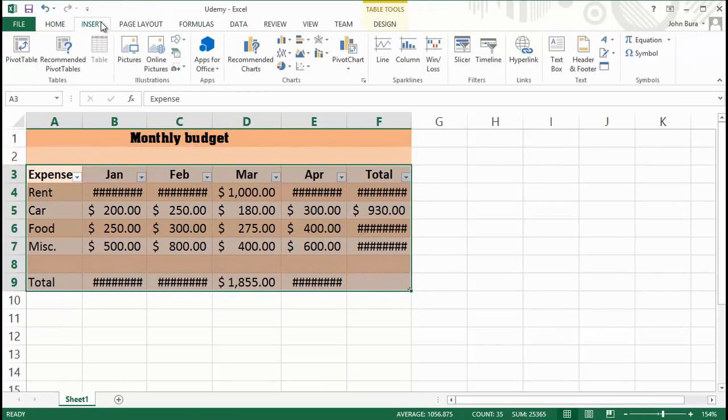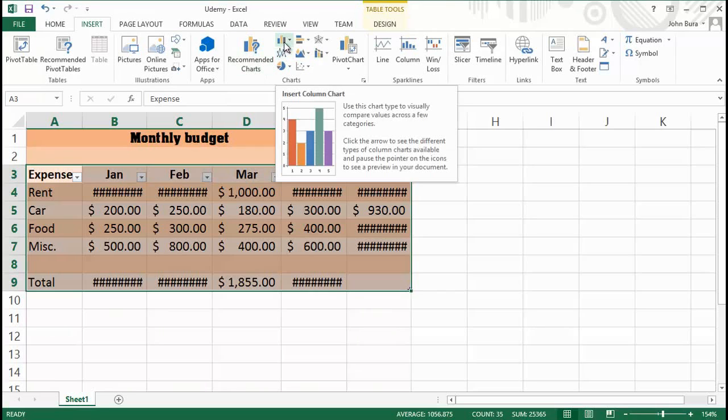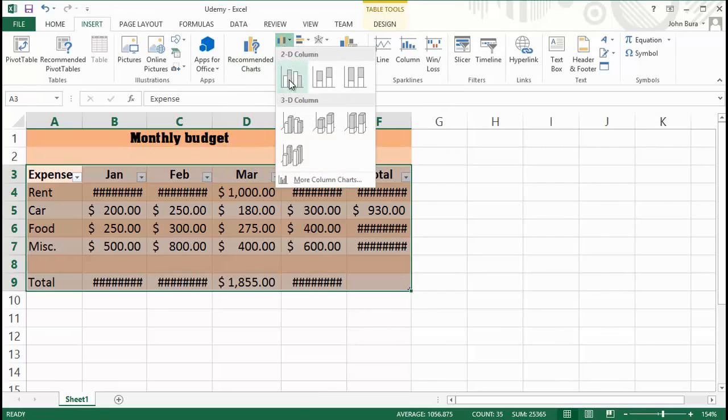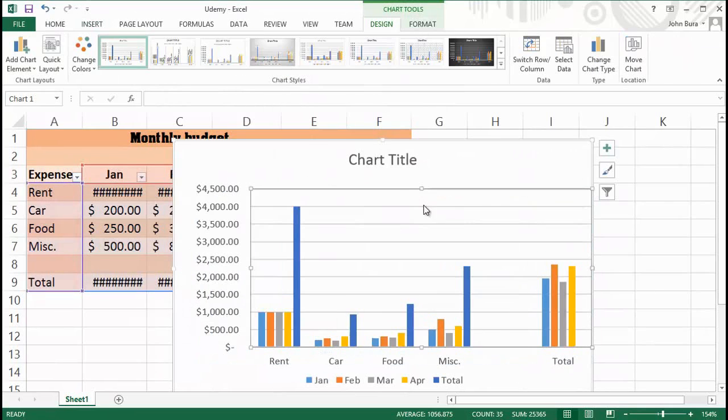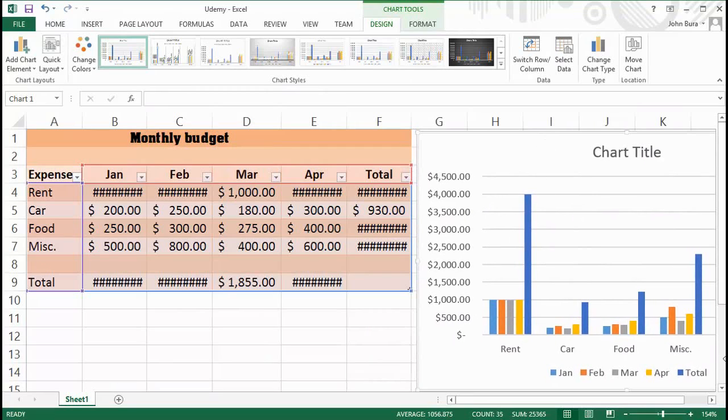And what I'm going to do is go to Insert here, and then you can see that there's a nice big button called recommended charts, but I'm just going to make this a simple bar chart. Okay, so I'm just going to go ahead and put that up here. And as you can see, this nice little chart comes up like that. Okay, and I'll zoom out just a little bit more.